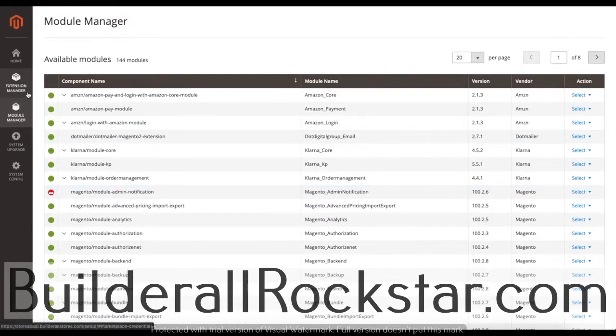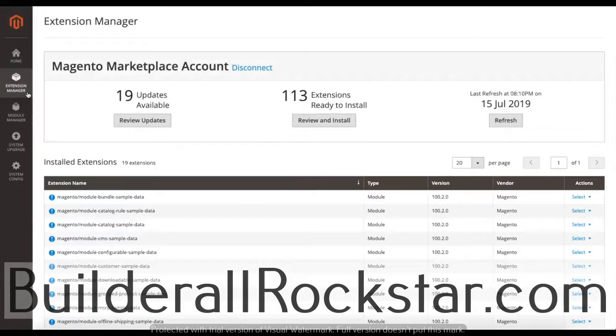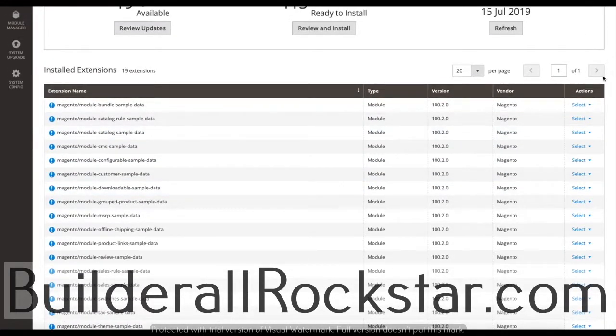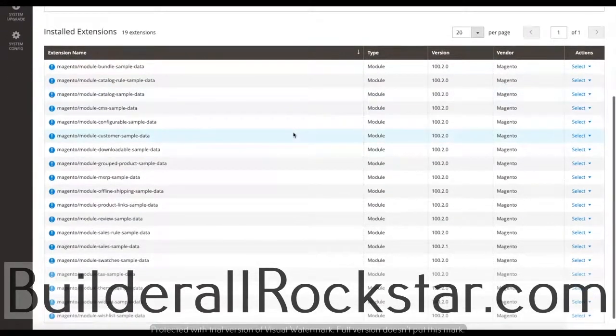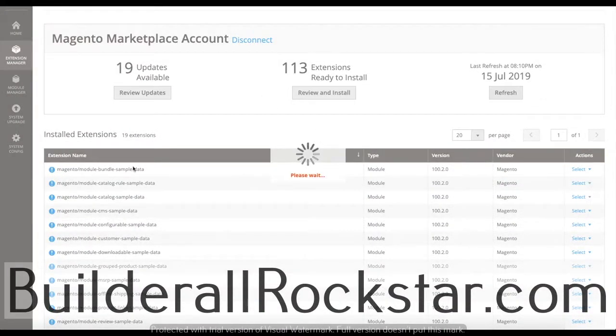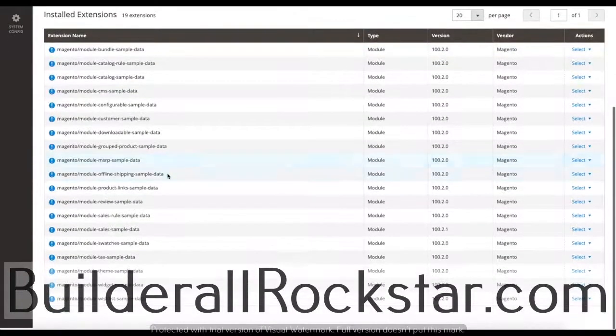You can also go to the Extension Manager to see your updates available, your extensions ready to install, and all your installed extensions over here. I have just one page of it, but you can see how it looks. I can also refresh it to see if I have more installed.